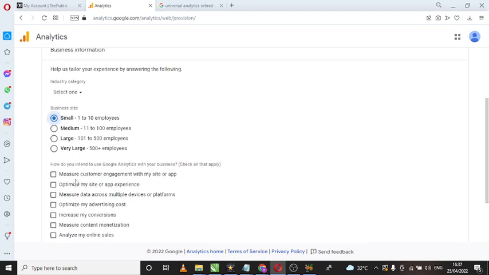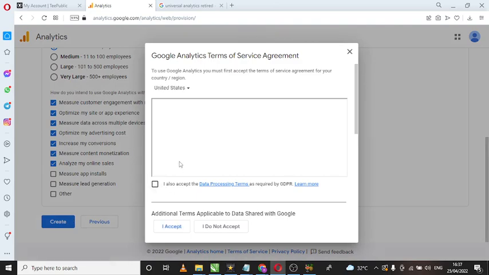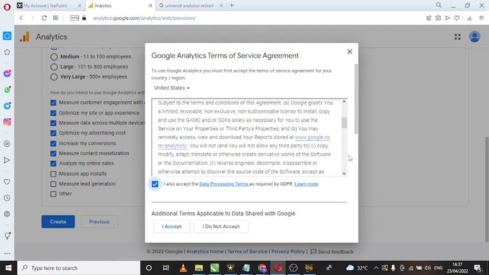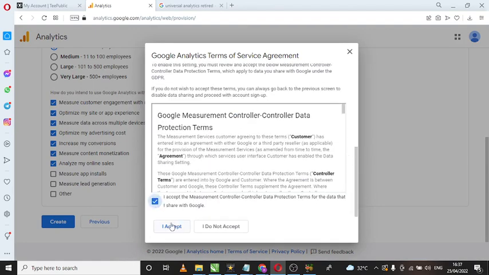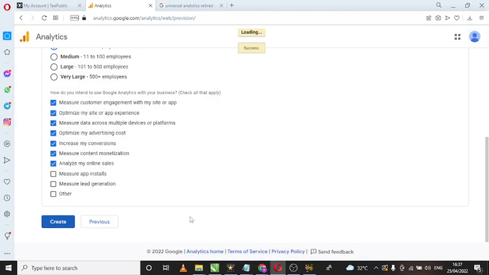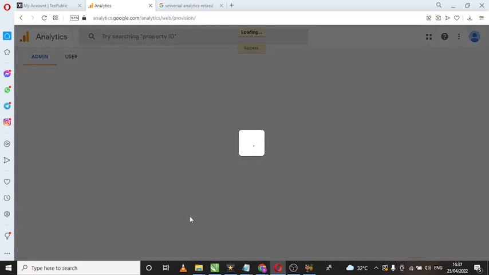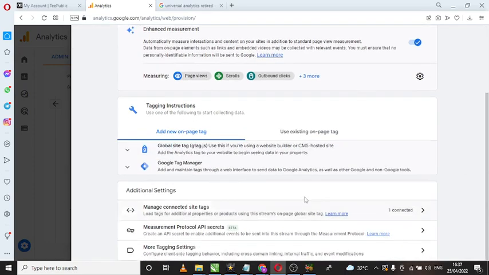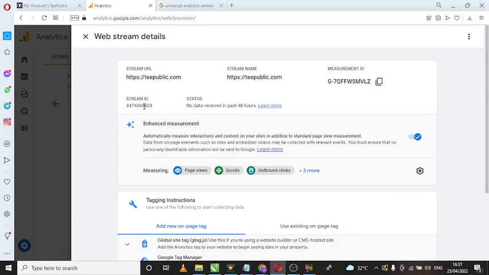And from here, these settings don't really matter, but I recommend you just tick everything here and click on create. From here you're going to tick I also accept the data processing, and scroll down and click on accept, and click on accept, and it's going to go ahead and create your Google Analytics Universal property as well as the Google Analytics 4 property.